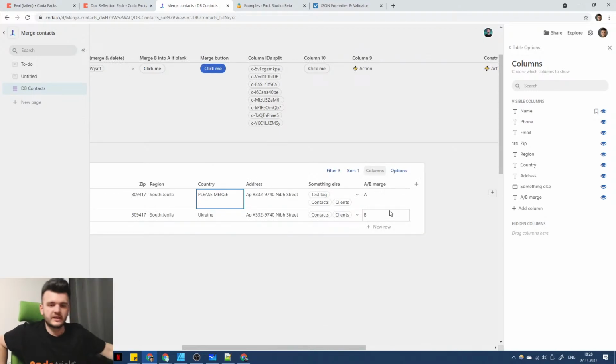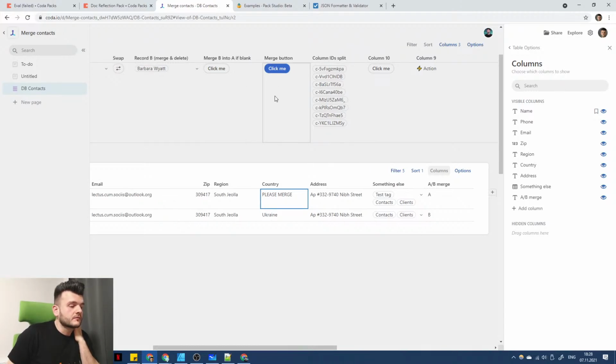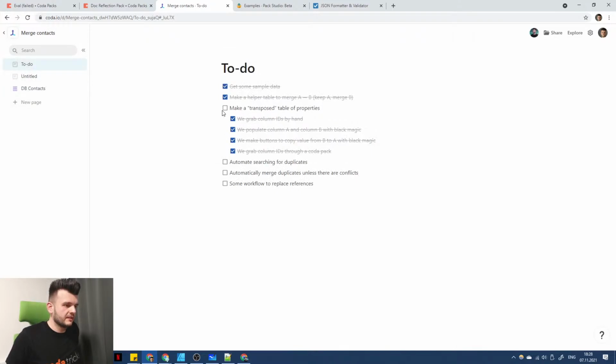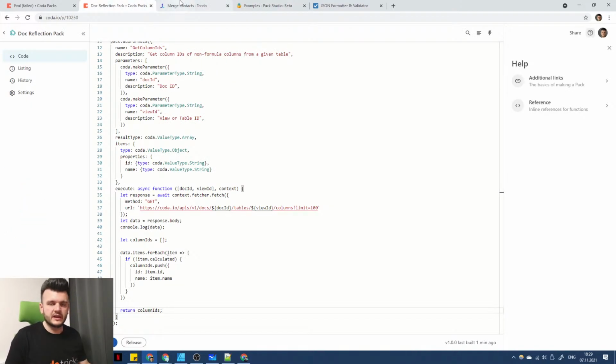Another thing is to come up with a way to update the references as well. I don't think it's going to be automated, but well, searching for duplicates and automatically merging is doable. Not sure, but whatever we build could be retrofitted. We don't have to do this, and we pretty much did it. It just needs some beautification, and I'm done.